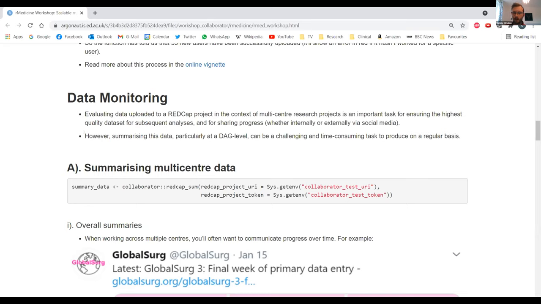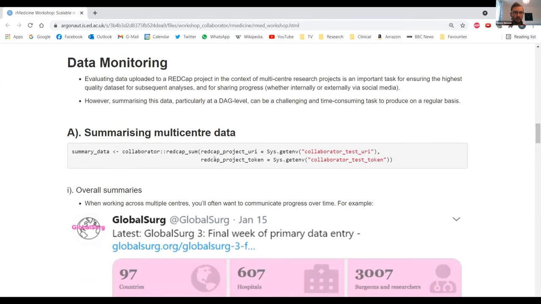The trouble is that the summary information that you automatically get from REDCap tends to be at the overall level. So it's difficult to get very accurate information of how each individual center DAG is doing. And it could be quite challenging and time consuming if you weren't using R or that kind of thing. So basically, a couple of functions we put together.